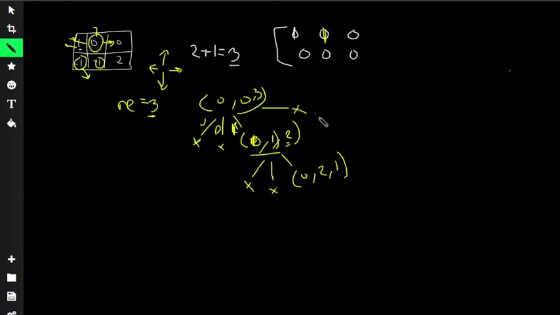Now if the robot is currently over here, and if the robot tries to go to the left, it will be in 0 comma 0. Now we have seen that 0 comma 0 is already visited, right? There is already 1 to it, so it is the invalid one, so we'll cross it out.